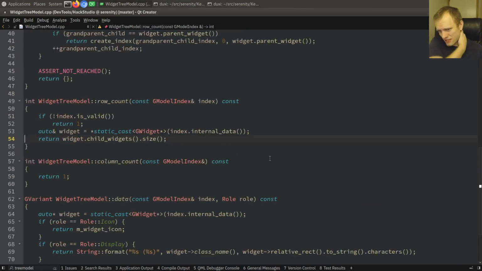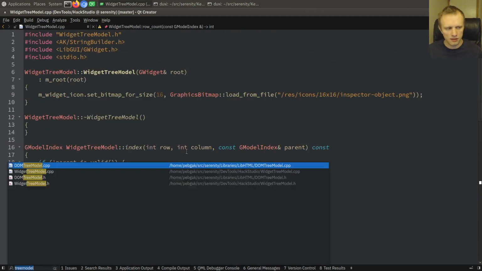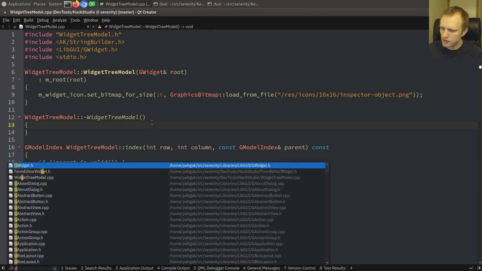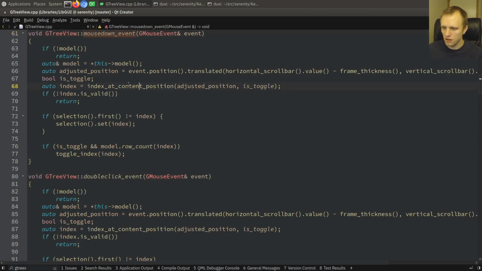But about the selection, so let's do it from the tree to the, or how does tree selection even work? Let's look at what tree view mouse down event even does. Okay, so tree view has a selection, but when you click on something, if the selection is not the index, then the selection becomes the index. That's it. So there's no multi-select here. Well, we can probably add it quite easily.